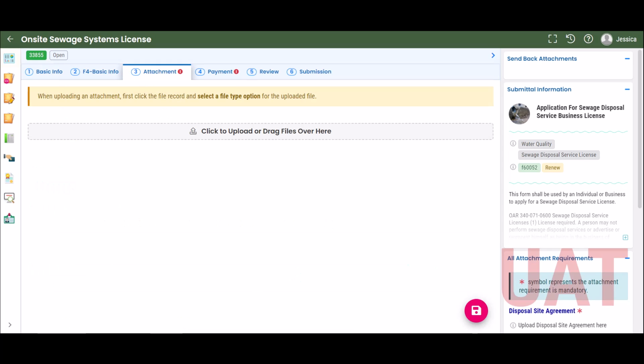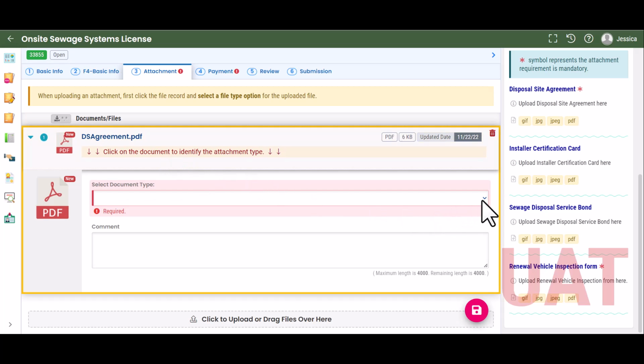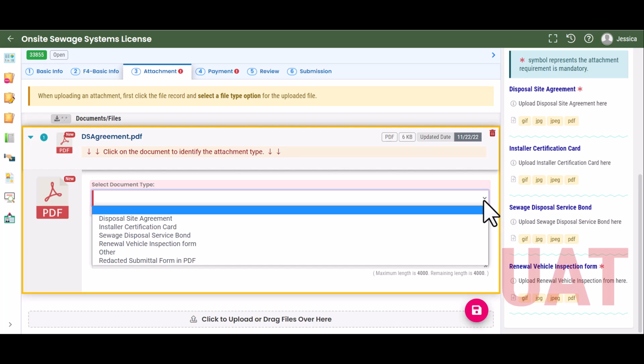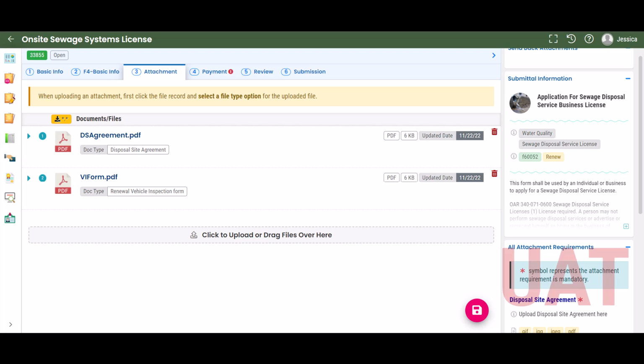In the Attachment tab, you will upload the documents required to complete the license renewal application. A list of the required attachments is located on the lower right corner of the page. To add an attachment, select Click to Upload. Once an attachment has been added, click on the document to identify the attachment type. On the attachment record, select the document type from the drop-down menu. Repeat these steps to add each required attachment. If you need to delete an entry, select the trash can icon. Once all of the required documents have been attached, the red exclamation at the top of the tab will disappear.